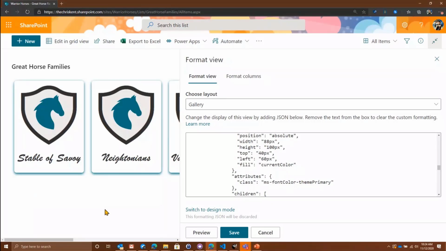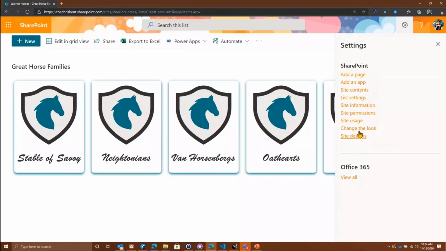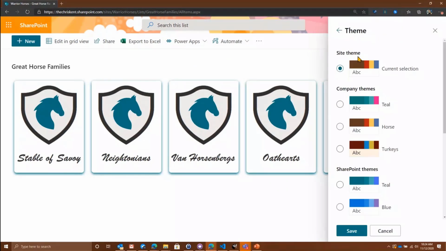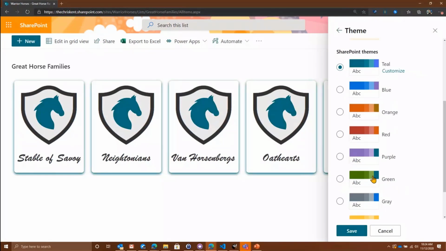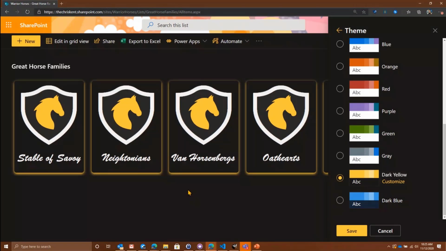So now we have our nice horse crest, and they're all theme sensitive, so I'm going to save that, and let's take a look here. So if we switch back between the themes, we'll change the look, go to theme. If we go to our horse, we've got our nice browns all working, right, and we've got all the teal, right, we've got the green. Even if we go to dark yellow, you'll notice everything now is theme sensitive.